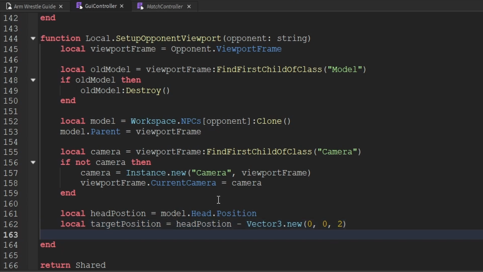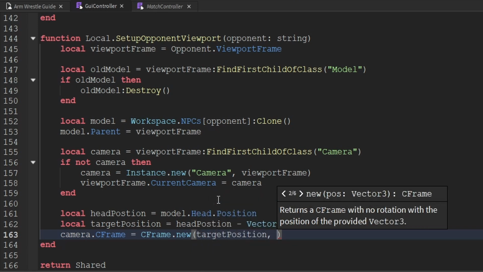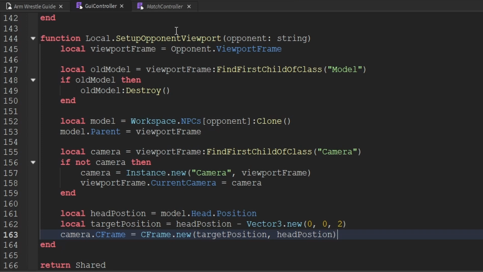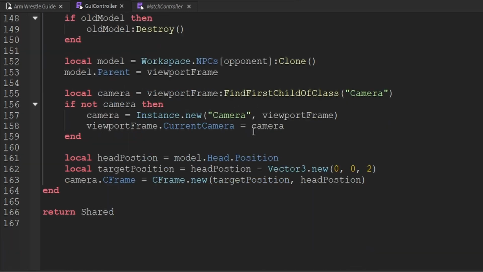Now that we've calculated the target position, let's go ahead and update the CFrame of the camera. So we'll create a brand new CFrame, and for the first argument, we'll pass through target position, and for the second one, we'll pass through head position. And now that's all that we have to do inside of this function. Okay, we're done with creating this function. And again, we're not going to use this one yet.